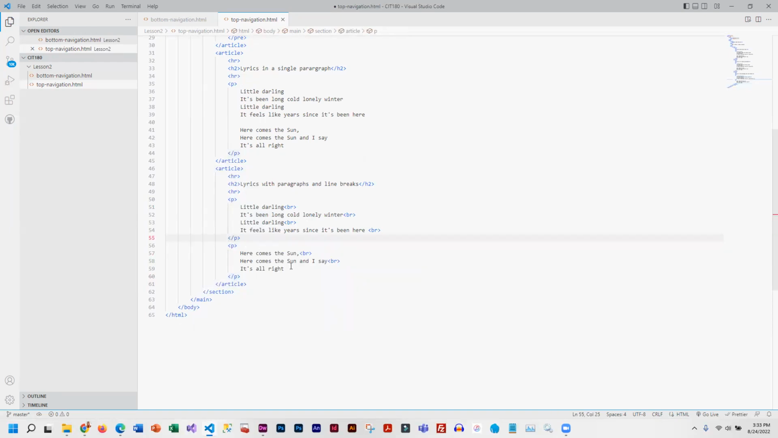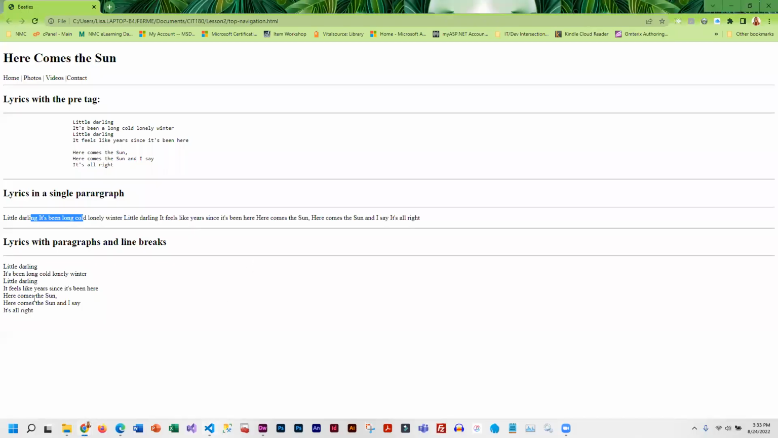So let's save this. Okay, and right now we have no line between, but when we reload, we're going to get that nice line between because this is a paragraph and this is a separate paragraph now.